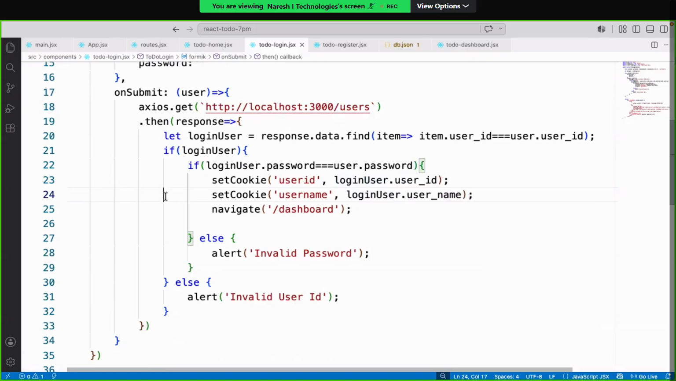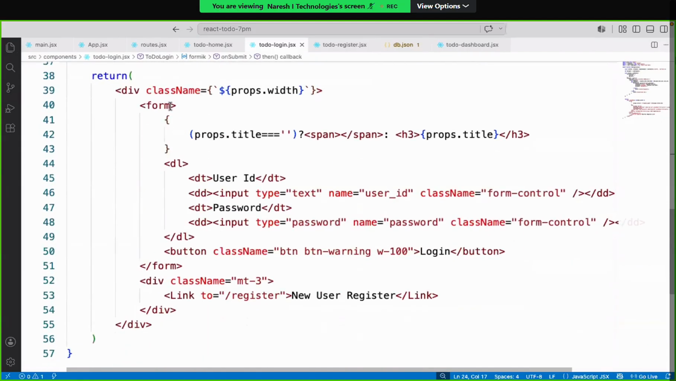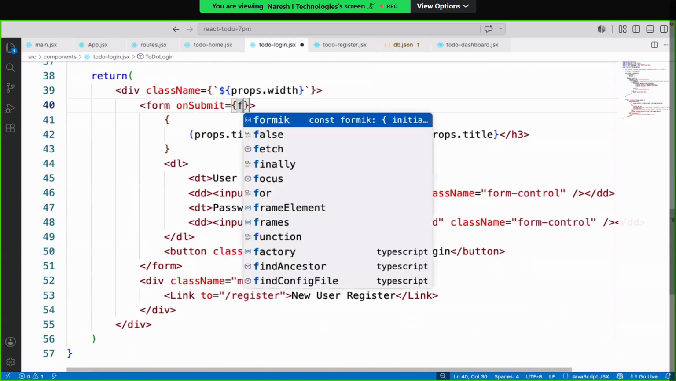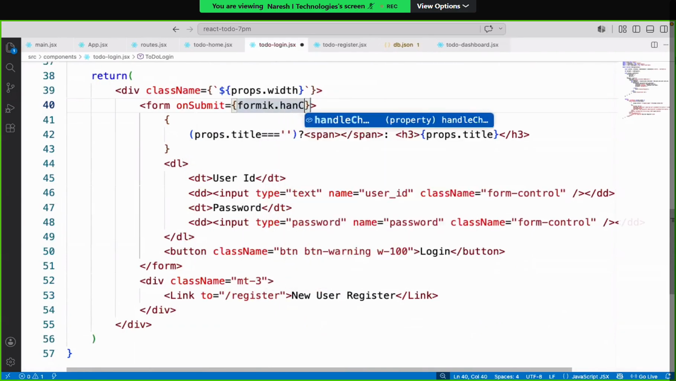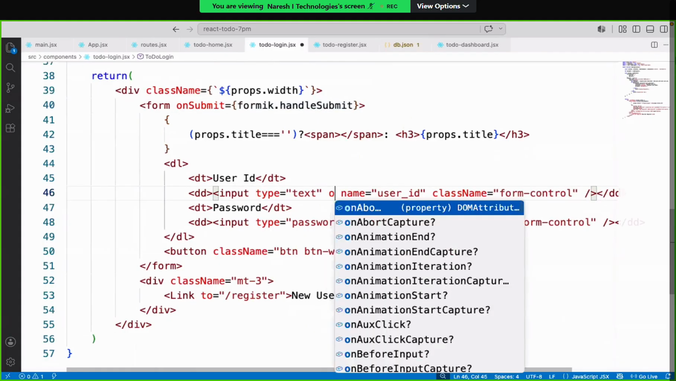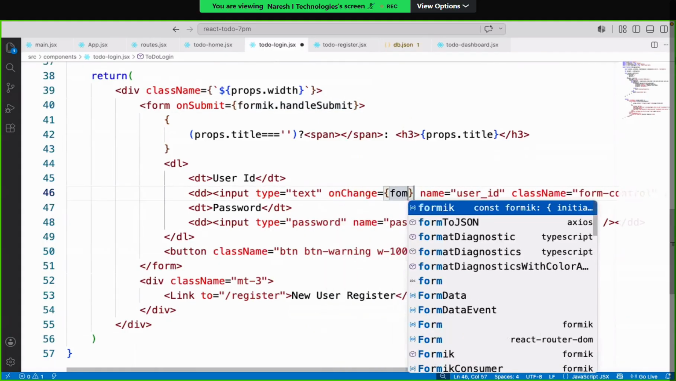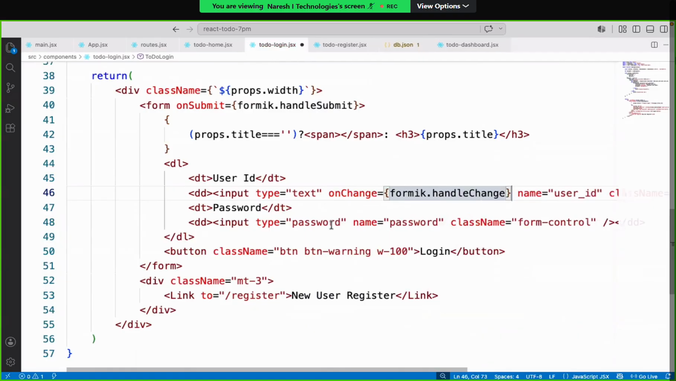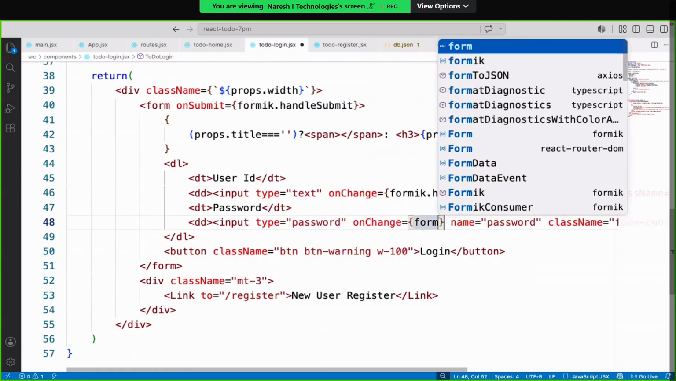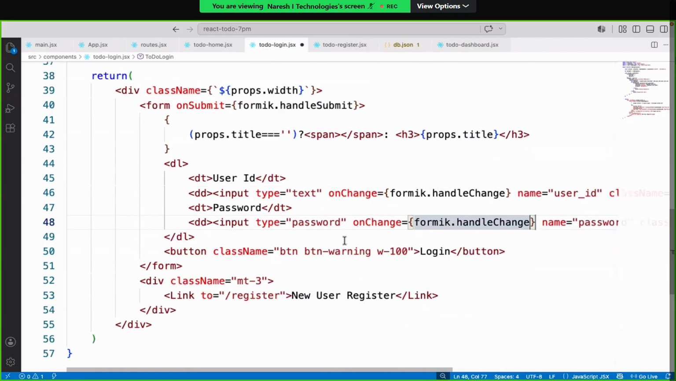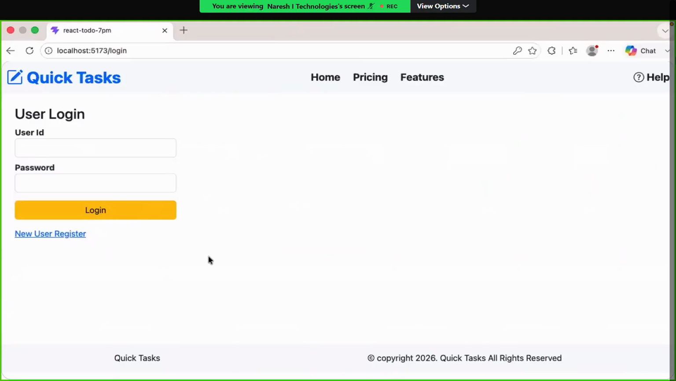Okay, let's add this. It's not done. So much is there. On submit, formik dot handleSubmit. Here on change, what is it? formik dot handleChange. On change formik dot handleChange, and button type is what? Submit. Okay, now it is done.